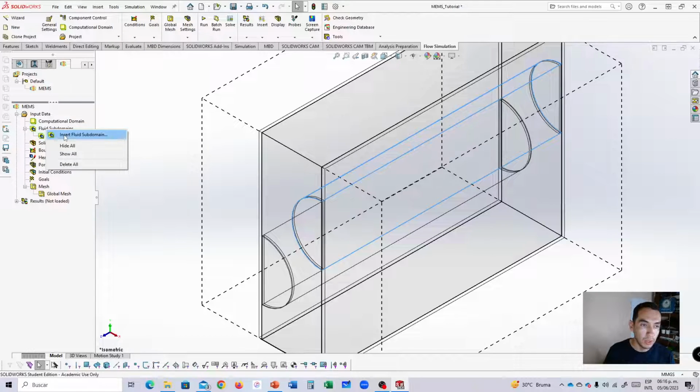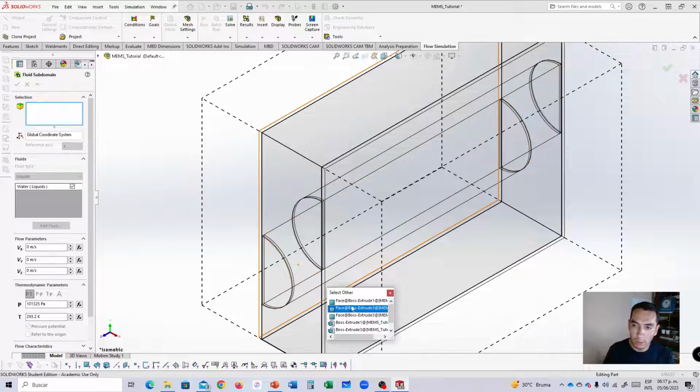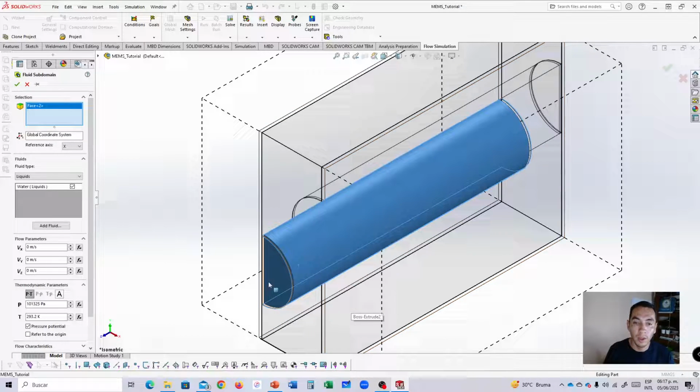Later, I'm going to add a new fluid subdomain. I'm going to clear this selection box, and I'm going to position on this tube, the lower tube, that is going to be the hot side. I'm going to right click on it, select other, and I'm going to look for the external surface of the tube, that is in this case the first one. Now you can see that the tube is highlighted in blue, and I have to specify that the initial temperature is 330 Kelvin. Click OK.